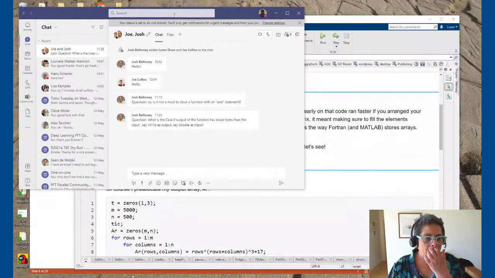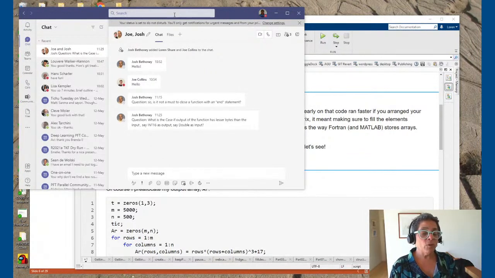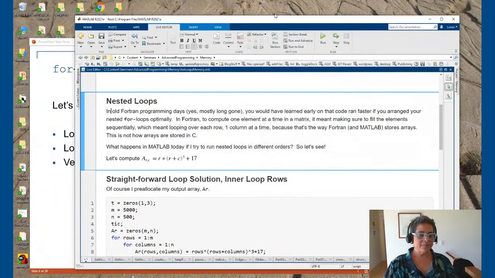Okay, what is the case if the output of the function has fewer bytes than the input? That's a good question too. If it's a different type, we just make new memory. We don't overwrite it at all, because we don't know at that point if it's going to work. So if you're going from a double to an int, there's no sense of in place, because we don't want to use the whole array and just the first byte of each one. We want to actually compact it even more. So it won't do that in place memory thing. Another great question. Thank you for asking.